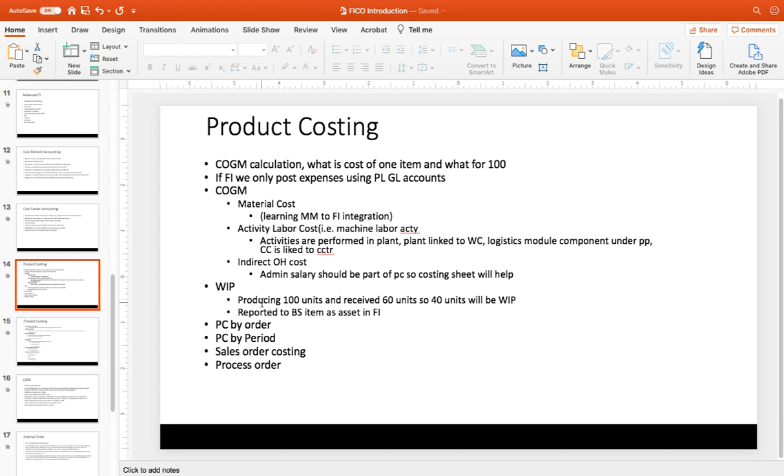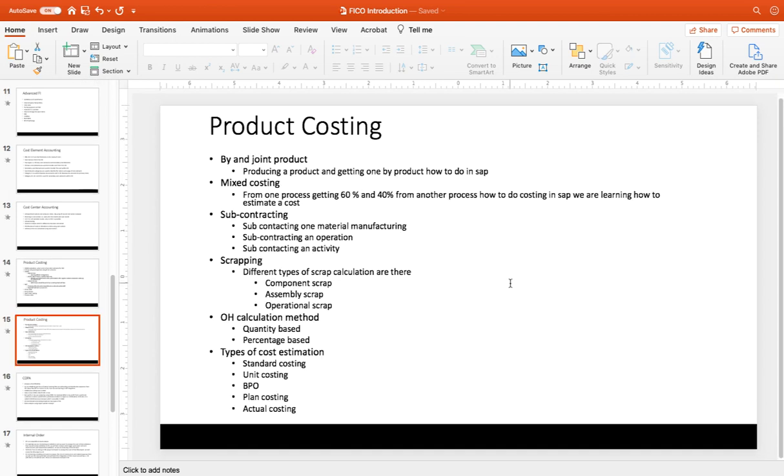So there are different types of product costing. So product cost by order, product cost by period, sales order costing, process order. We will not go into detail. I'll briefly explain, not required. Different other added functions available with product costing, which is by-product and joint product, mixed costing, subcontracting, scrapping, overhead calculations, and type of cost estimation.